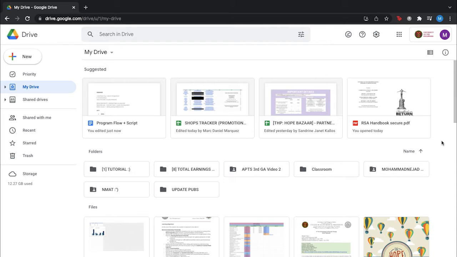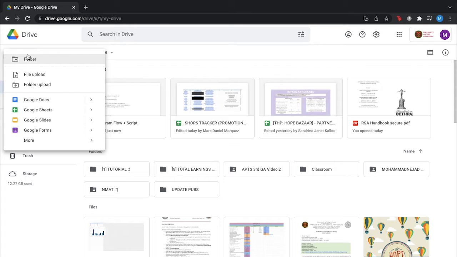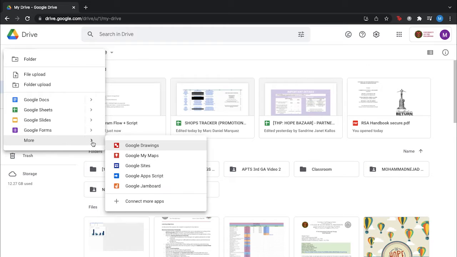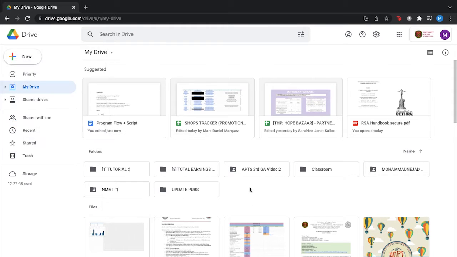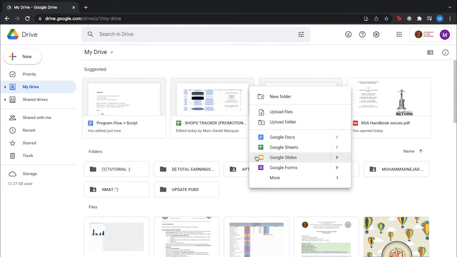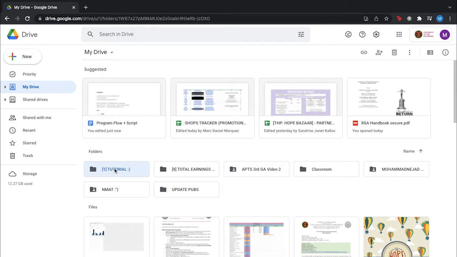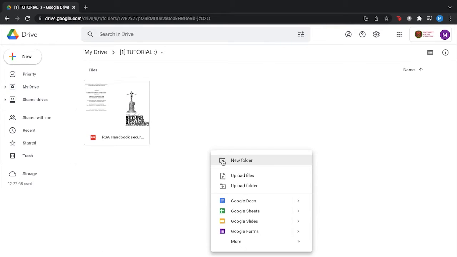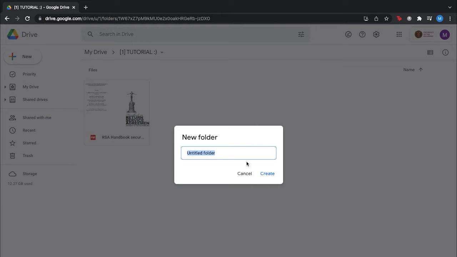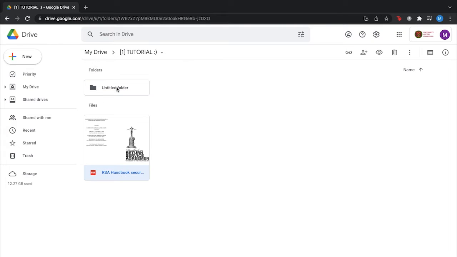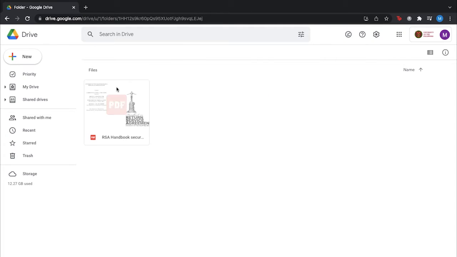Now, there are two ways to make new files and folders. The first way is to simply click Add New, then you can select what you want to add. So here are your options. We have documents, sheets, slides, folders, or files and folders from your computer. Another way is to simply right-click anywhere on the page and the same options will pop up. You may also add folders inside other folders to further organize your files. If you want to move files, simply drag and drop them.